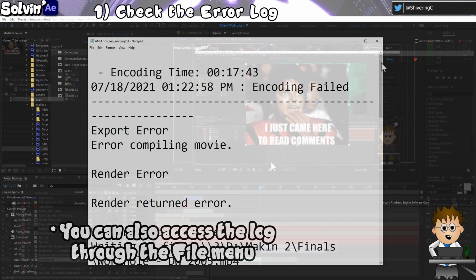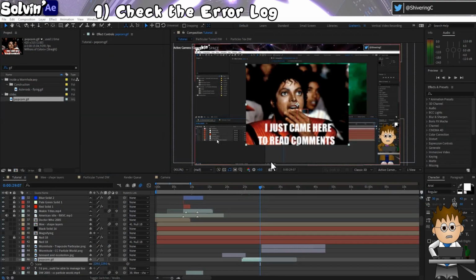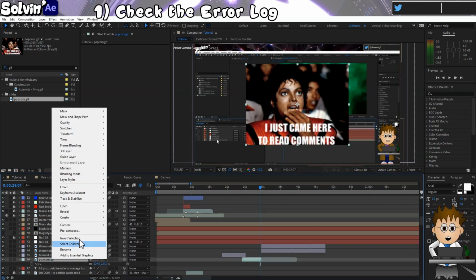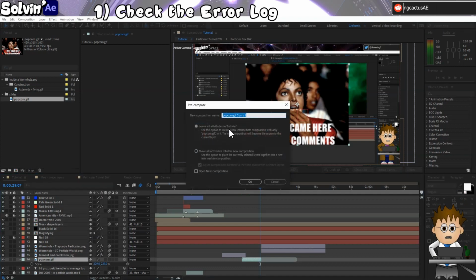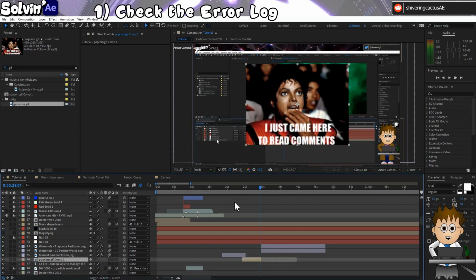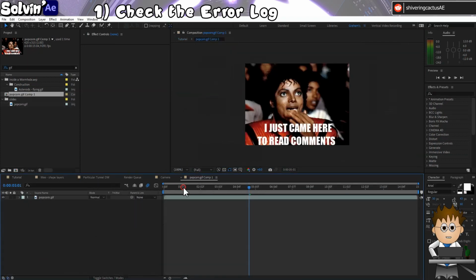Then check the comp in AE. In this case, it's an animated GIF. I don't use these often, but I suspect that's the cause. So the first fix is to render out just the GIF. If it fails to render, then don't use it. If it does render, then use the rendered video instead.